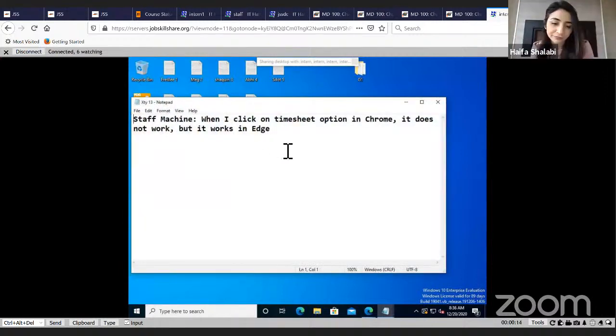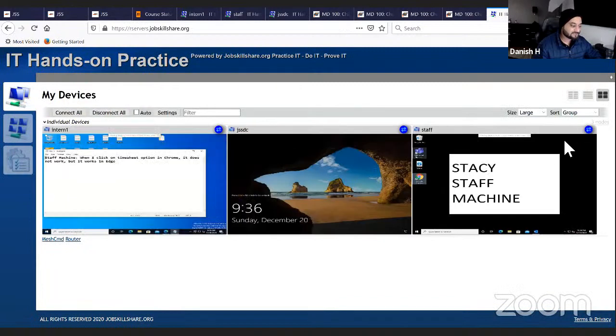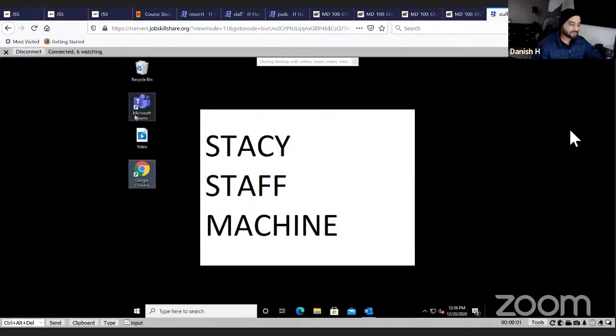Okay, Christelle. When I click on the timesheet option in Chrome, it does not work, but it works in Edge. This is like not a real ticket, but I want you to go back and fix it. So she goes into some website, she clicks on timesheet, and the timesheet pops up. It works on Edge, but in Chrome, it's not working. What do you think could be the issue? So go ahead and log into a staff machine and let us know what you would check in the browser to make sure that something is working.